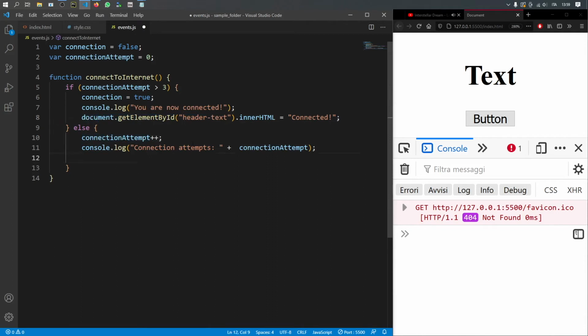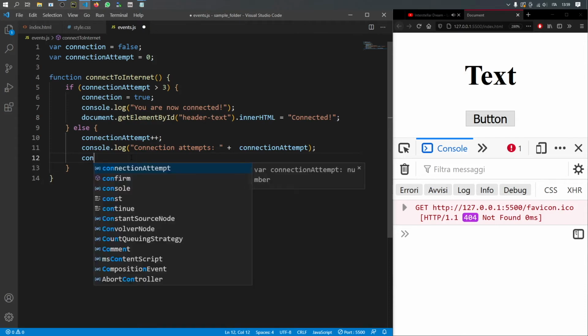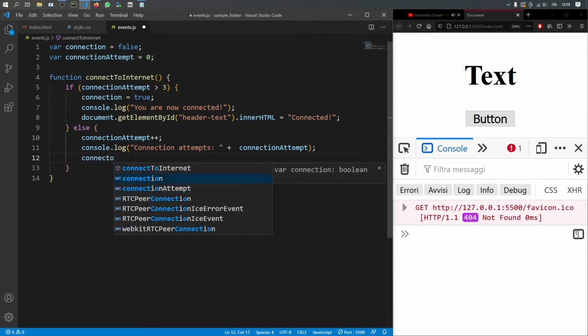And finally, we have come to the point that is the recursion. So you may be wondering, how can you increment this and try this again? Well, recursion has to do with calling the same function within a function over and over and over. And this is the similar effect you have when you put one mirror in front of another. It will continue going for the end of time, in theory, of course. So inside here, we're just going to type in connect to internet.